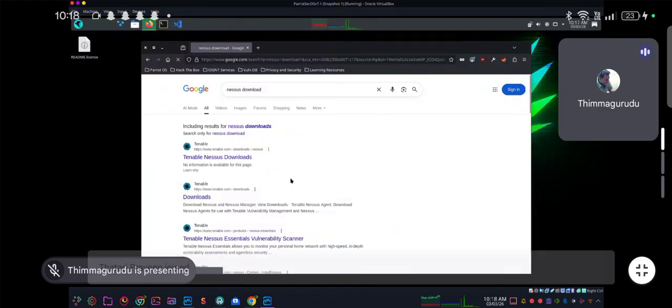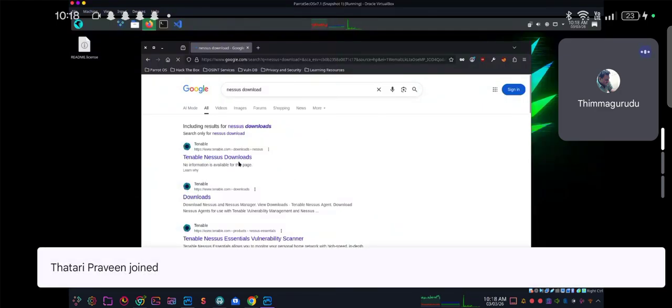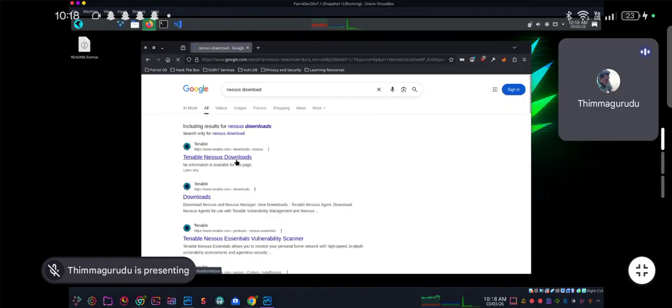I can see the Tenable Nessus downloads. Their official website is showing a download link. We have to click on that.